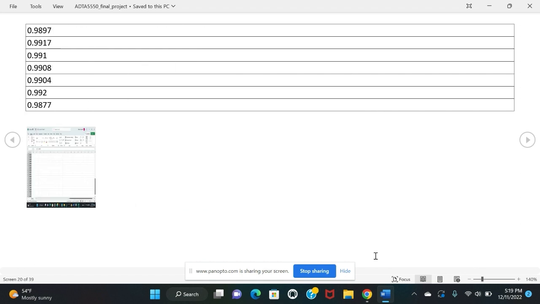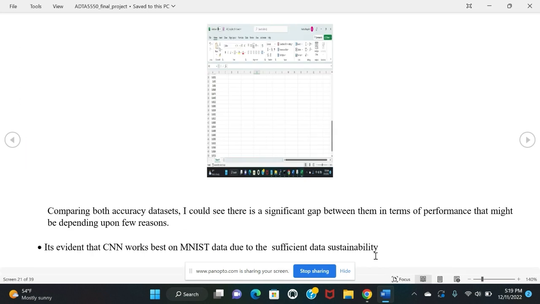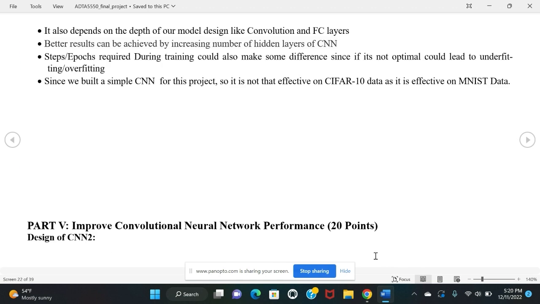It's around 0.9877 accuracy, which is pretty high compared to the model accuracy on the CIFAR-10 dataset. So comparing these two datasets, I could see there is a significant gap in the accuracies. It is evident that the CNN works better on the MNIST data, maybe due to data suitability. It also depends upon the depth of the model design, like the convolution and FC layers.